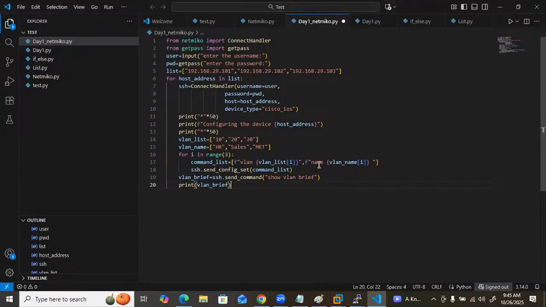suppose you want to configure a loopback, then what do you have to use? You have to use send config set. But that SSH must be there. The syntax is SSH dot, whatever thing you want to do. Suppose I just want to configure a loopback.